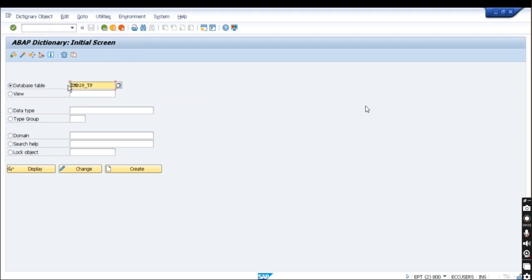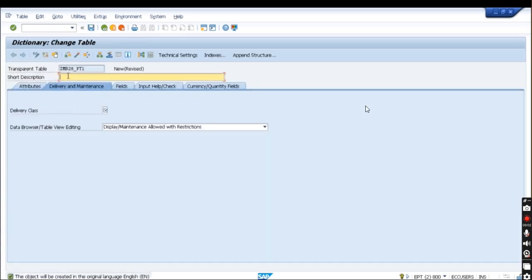So this is the table pool. Okay, this is the table pool, and now I'm going to create ZMB28_pool_table_1. Pool table 1, click on this create button, and here pool table 1. And the delivery class, you can select A.